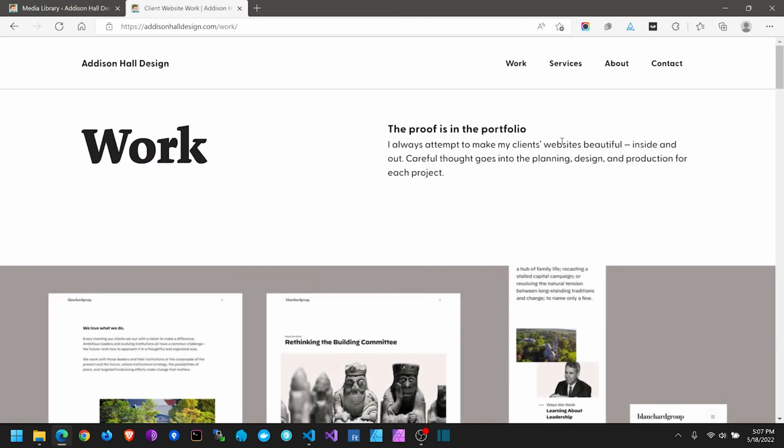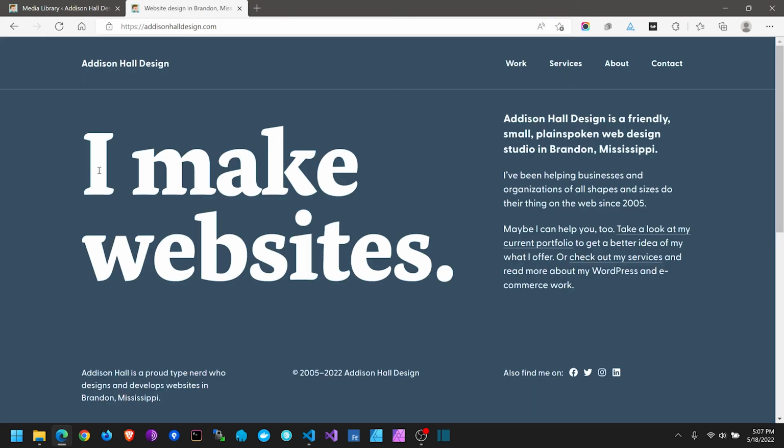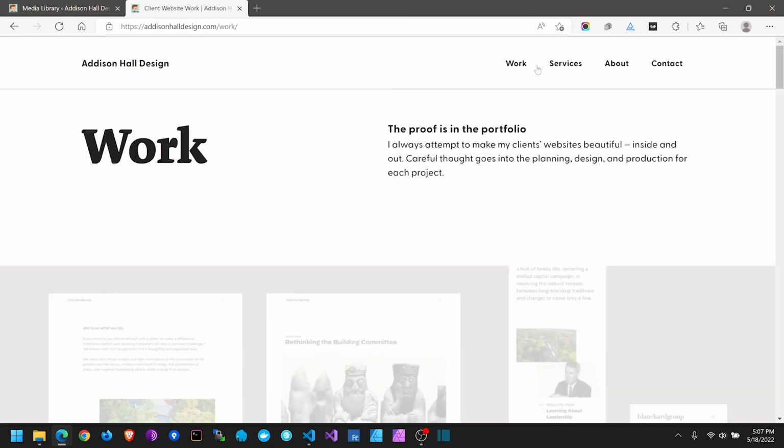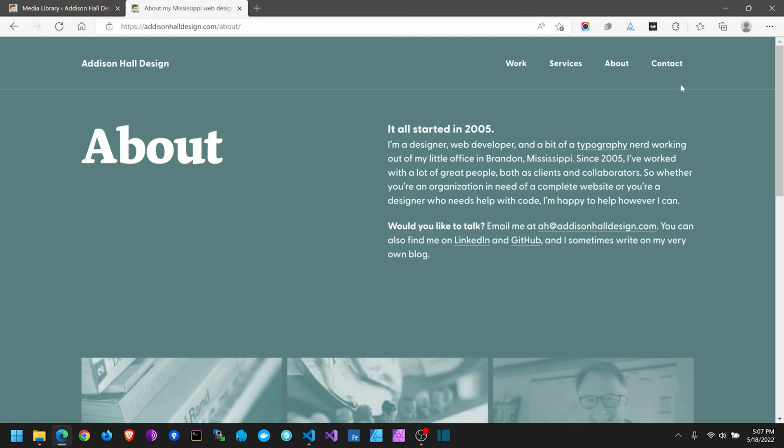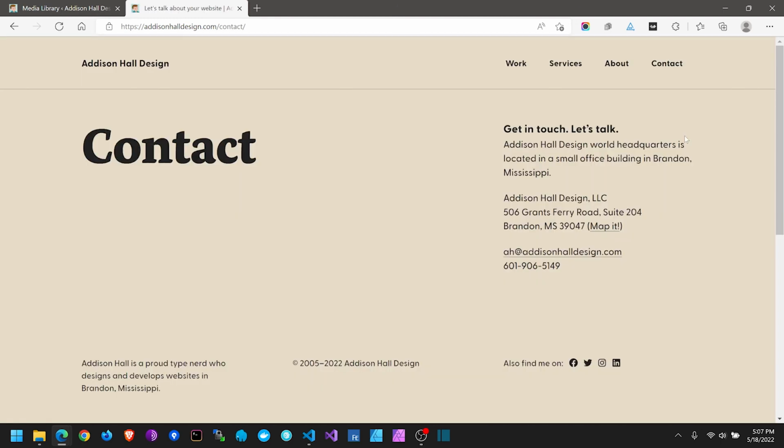The work page does that, where it's half and half. The home page is two-thirds and one-third for the far column. Services page mixes it up a little bit. The about page is half and half. And then the contact page has this nice big space and then a one-third column for the actual information, because it's really brief. There's not a lot to say as far as contact.